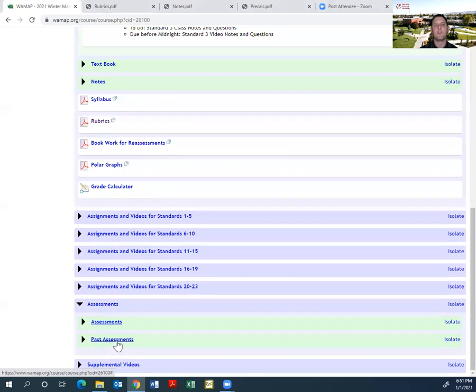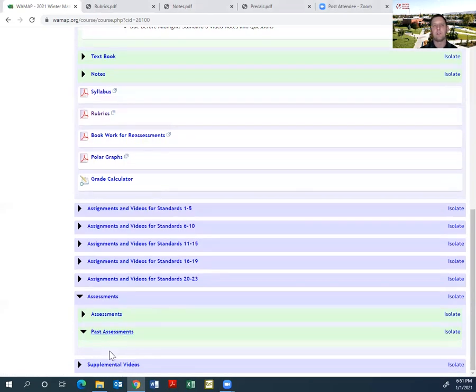And then also there's a spot for past assessments, though there's nothing here now. After a particular assessment or test is done, I will put the key down here so that if you get something wrong, you can see, okay, this is what I should have done.